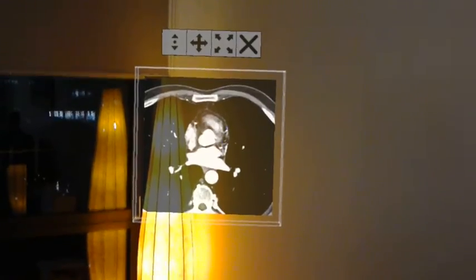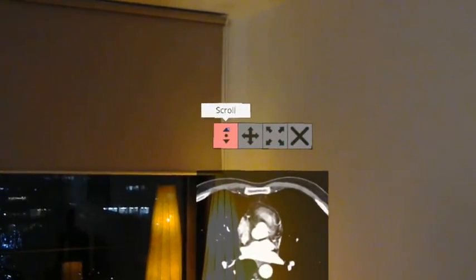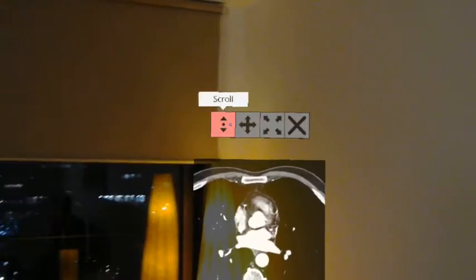Okay, so you've seen this before, but now when you hover over buttons, you can see a description of each one in the form of tooltips.